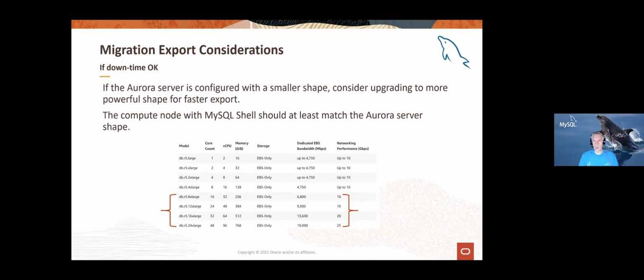Okay, so there are some things I just want to point out, some things to consider just before you do your migration. With Aurora, you choose basically the shape of your writer and your readers.